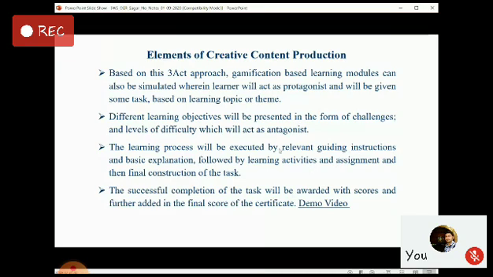Then, during this course, we will also explain our concept. Then he will complete learning activities and tasks, and submit the task, as the final construction of the task. Here he will complete the game, and now we will reward him with these scores. So let us try to understand this with the help of one demo video.